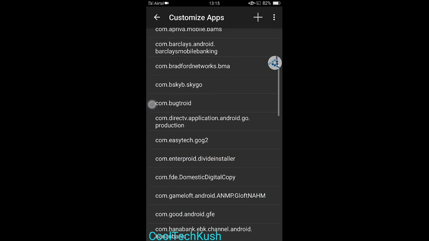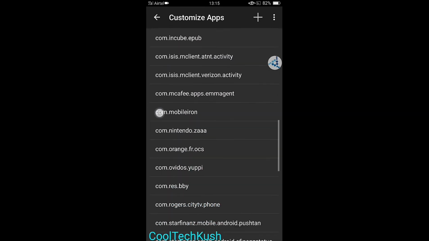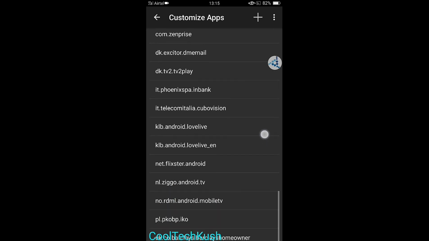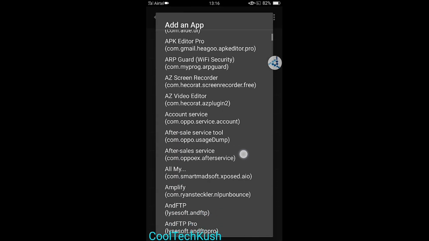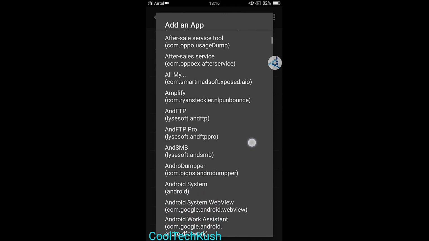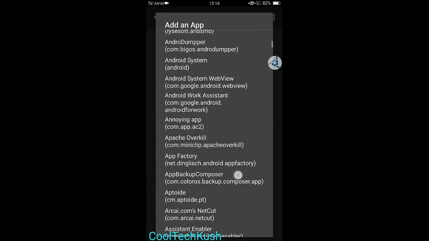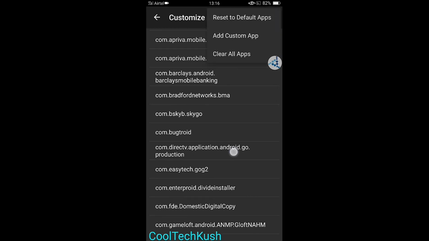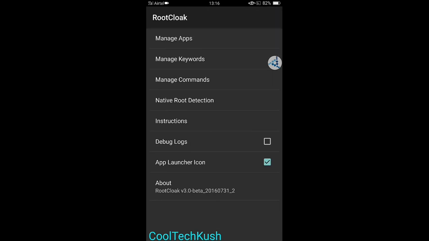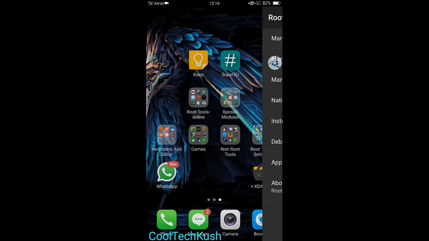Many banking apps such as Freecharge etc. also detect root. To simply stop that, install it but don't open your app. Then go to RootCloak, select the app, and that's it, you are done. If it still does not work, select it and reboot.